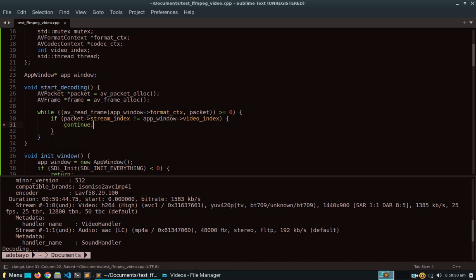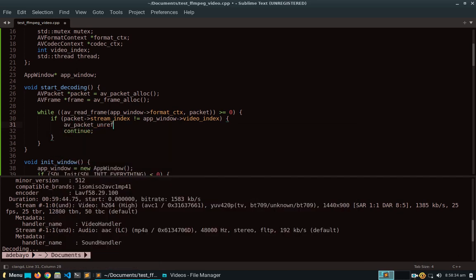So we don't want to care about the other streams. We could also do av_packet_unref and tell it to free the memory that is referenced inside of this packet. But this isn't actually necessary, because when we read a frame again, the data inside of the packet will be unreferenced anyway. But we can do that ourselves, it doesn't matter. So now we've actually gotten a frame that is our video frame.